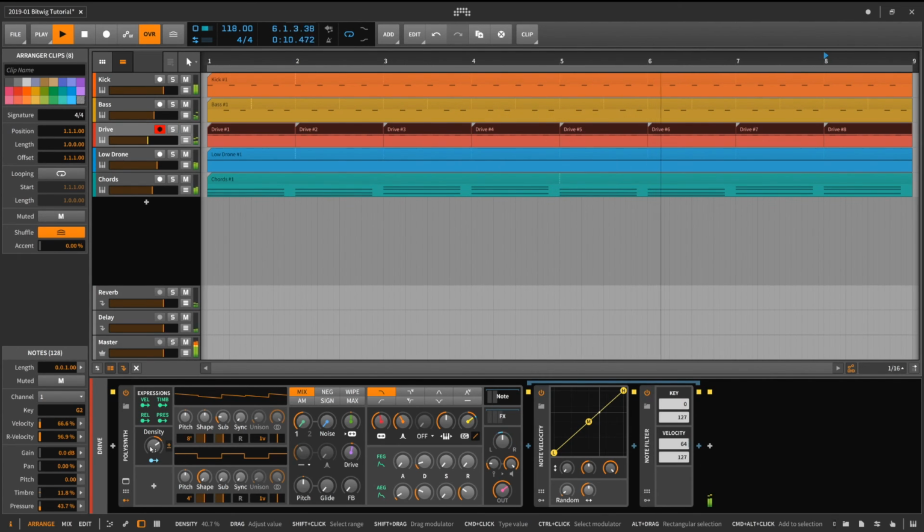And that is how you can use expression histograms to generate random rhythms and subtle motions in an otherwise very static and monotonous sound.